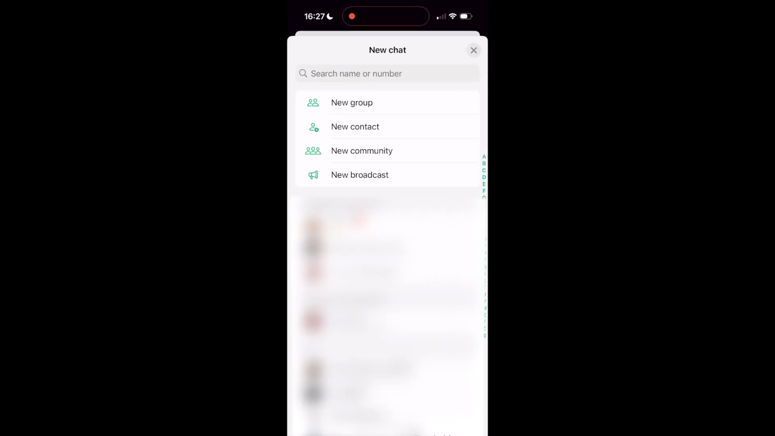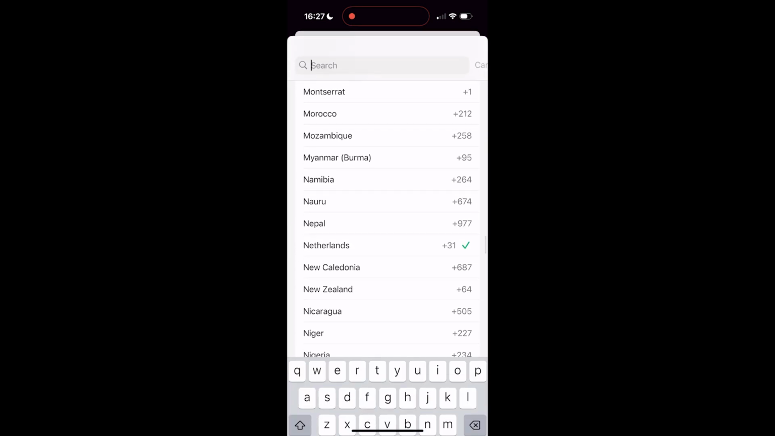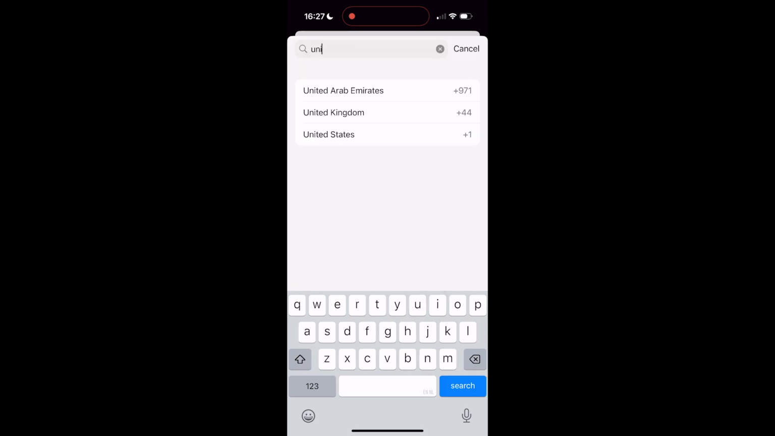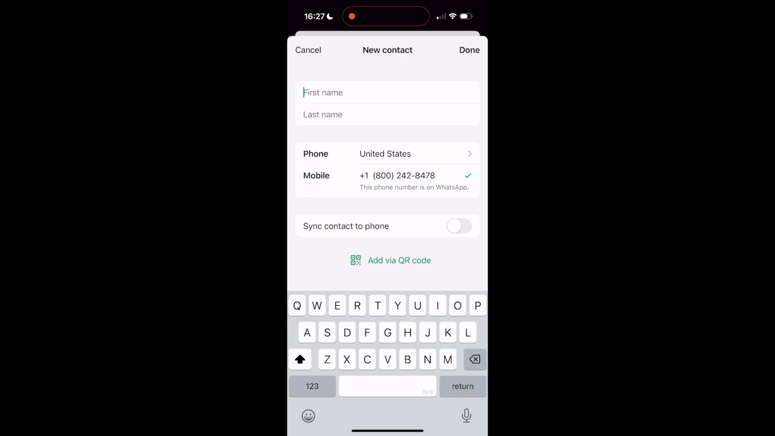Go to New Contact. Then you have to put in the phone number of ChatGPT. So for this, you have to look up United States. There we go. Then the phone number is 800-242-8478. Then you can give it a first name and a last name.